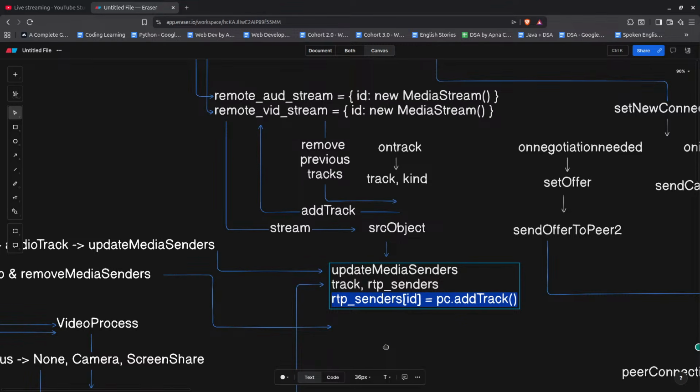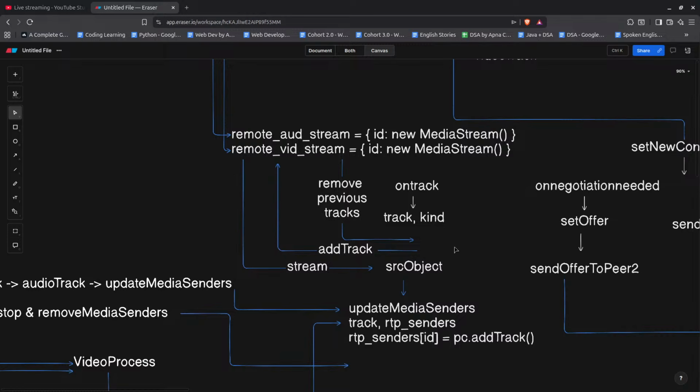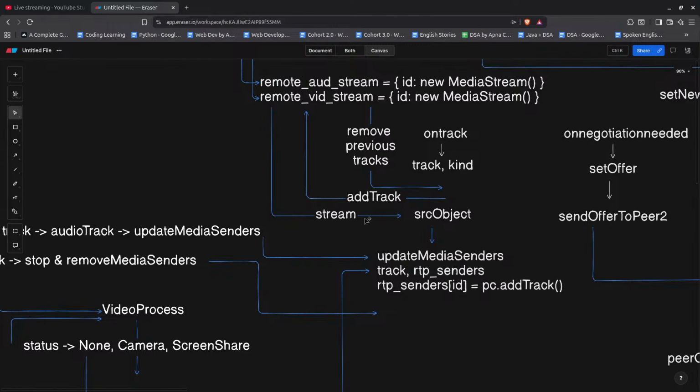So whenever it comes to these RTP senders, they are going to be local ones, and when it comes to this remote, they belong to the remote section. I'm mainly worried about this particular section. As soon as this source is added, then update media senders, and source object, and then this media sender. So what is actually happening here? On track, I get the track, I change the remote video stream and all.